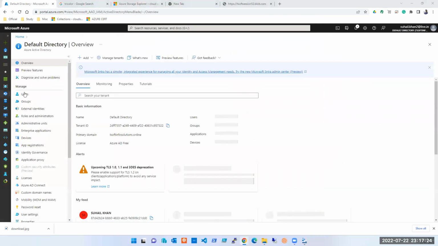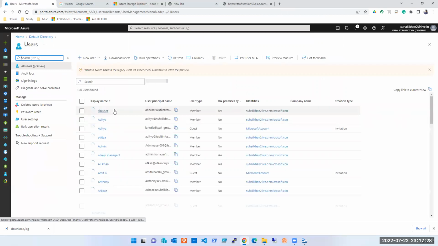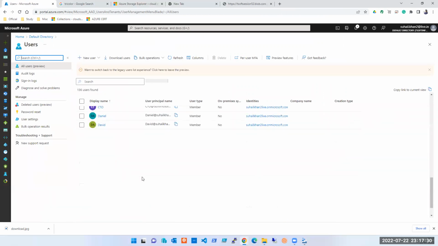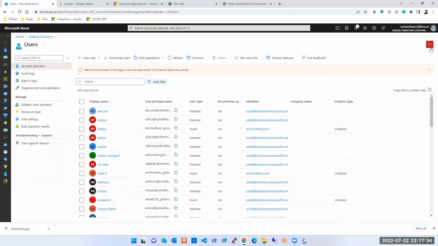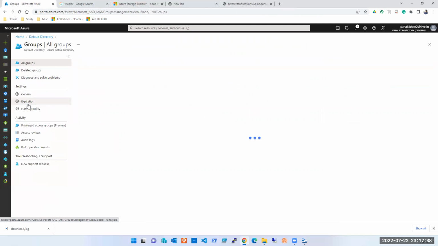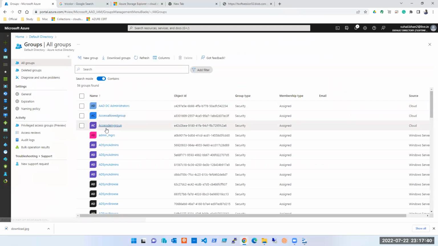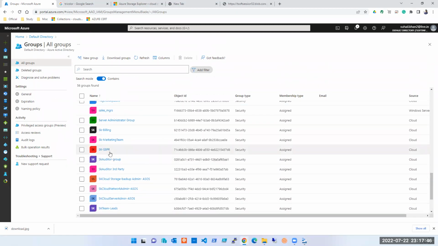So Azure Active Directory में मेरे इतने सारे users हैं. I do not want all of them to use my storage account. See, a number of users, कितने सारे users हैं. I do not want all of them to use. So what can I do here? I can come here and I can create a group. जैसे यहाँ पर मैंने कुछ groups बना रखे already. You will see it. These are the groups I have created.